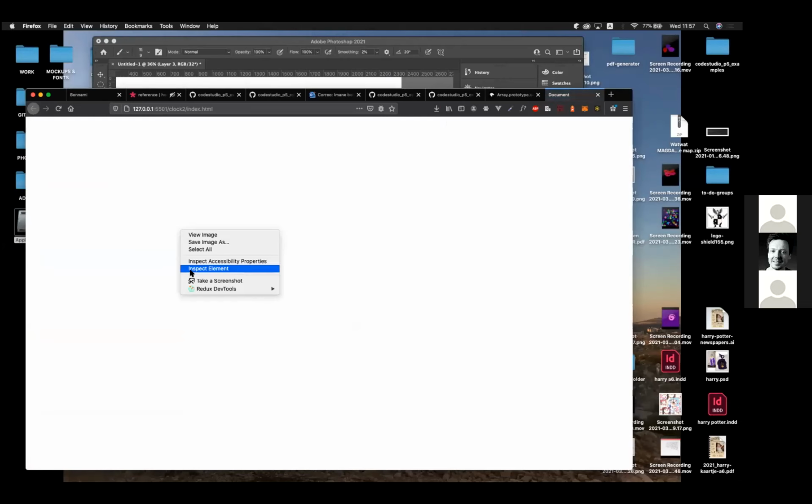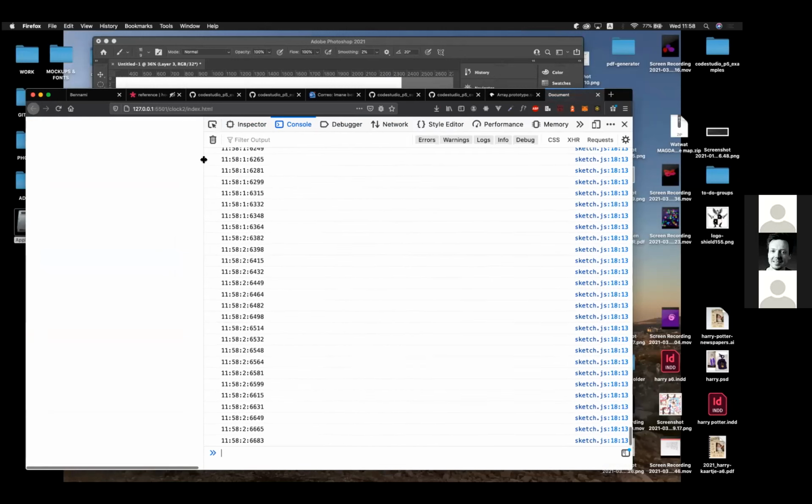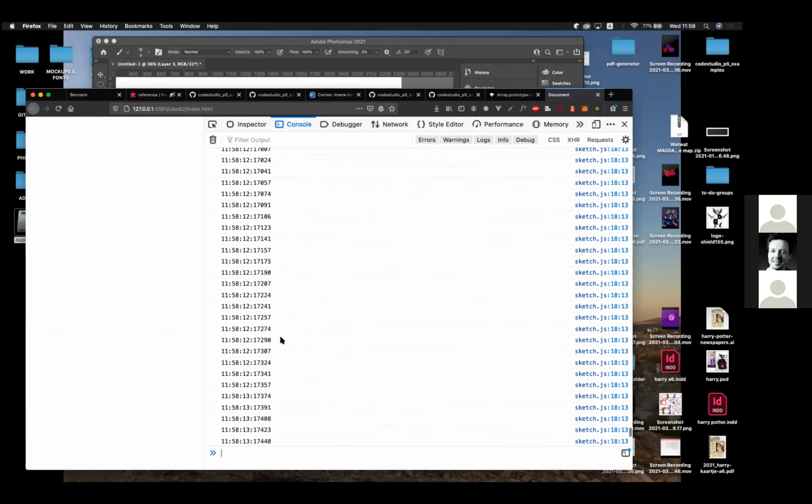Okay, so I see nothing, and that is normal. But if I open my console, I can see that my time is logging constantly on every frame. So the time gets updated every time the draw function loops. Does this make sense?